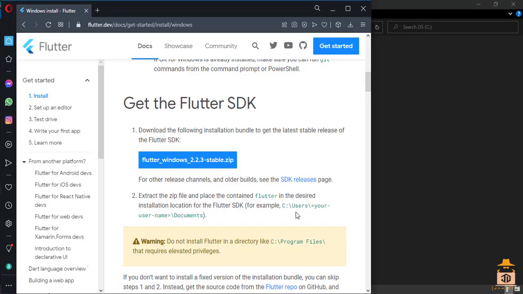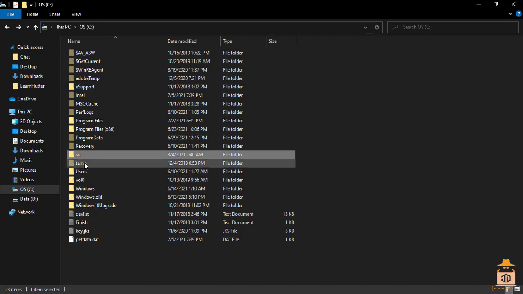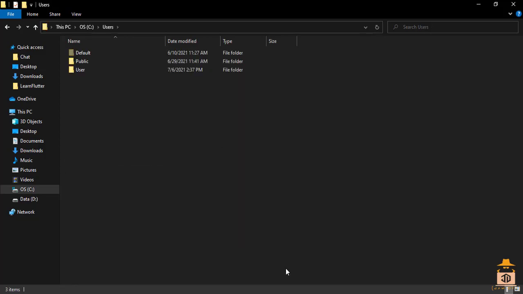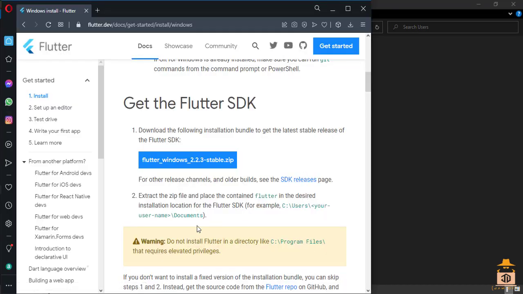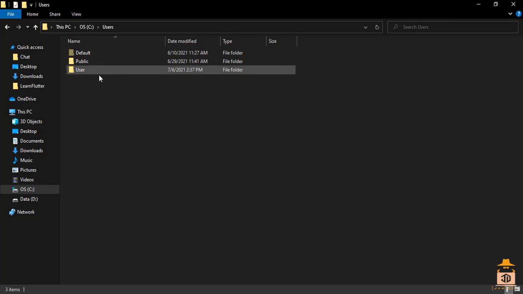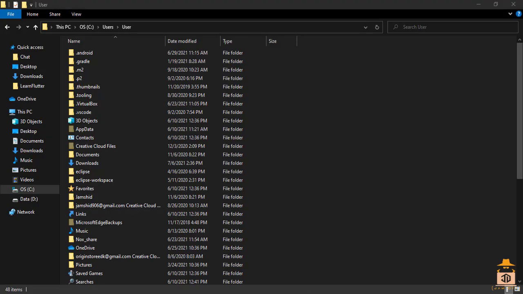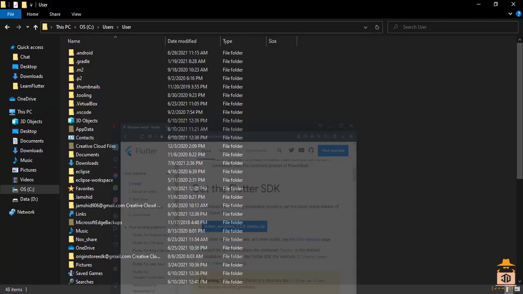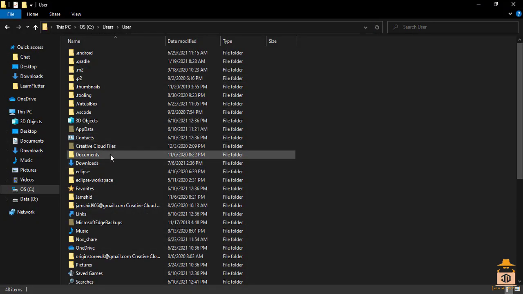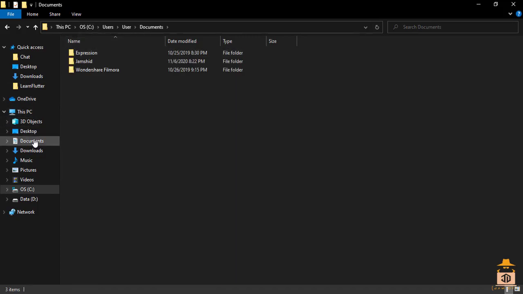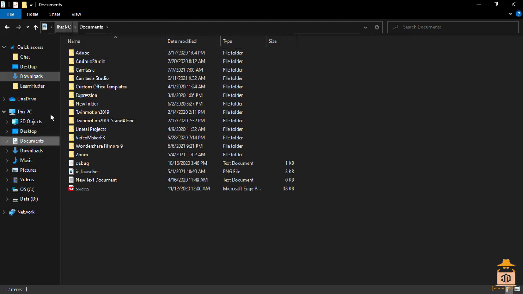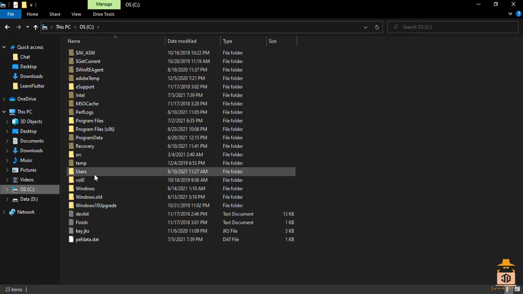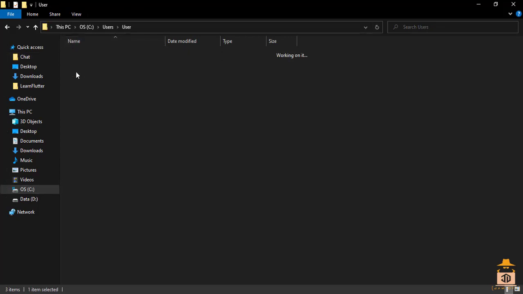Now they have as an example C, Users, and it's mentioned your username. So it depends. Mine is again user, and inside that is mentioned Documents. So it is asking to extract directly here. You can see in this folder, it's different, right? So it is C, Users, your username, and inside that you can see Documents, and here you can extract that.